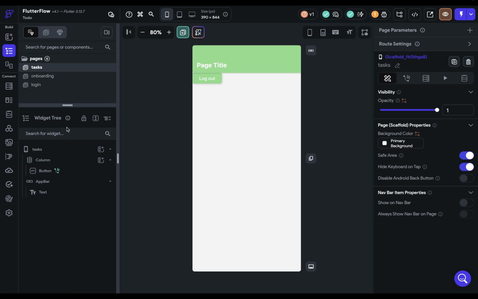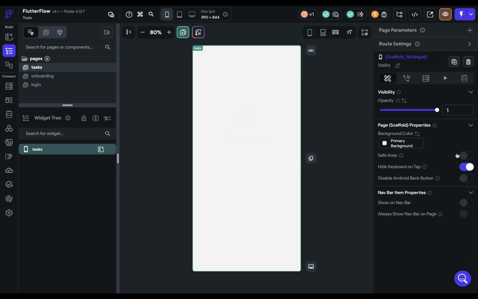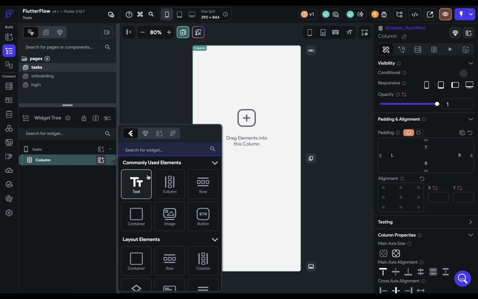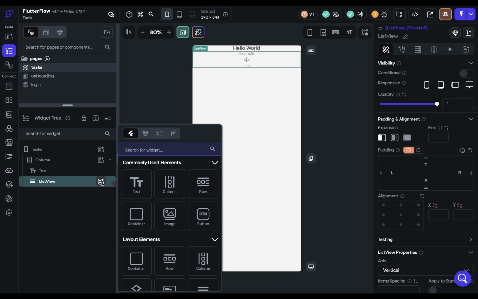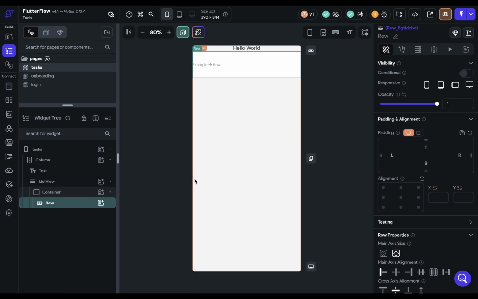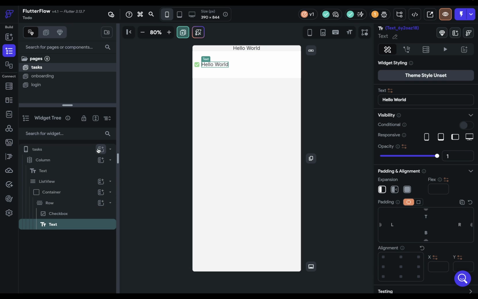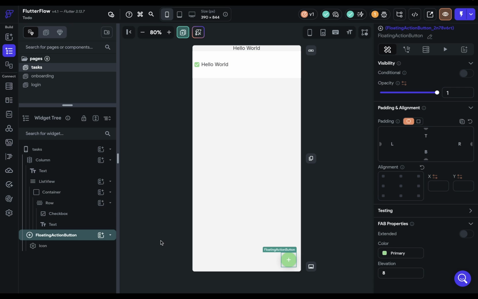Let's go build it. So this is what we were working with before. So let's just delete everything. We can turn off our safe area now. And we're going to need a column, some text, a list view. And then inside our list view, we're going to have a container, a row, a checkbox, and some text. Finally, we need to add in our floating action button. All right, beautiful. Widget tree is built. Let's move on to our styling and spacing.